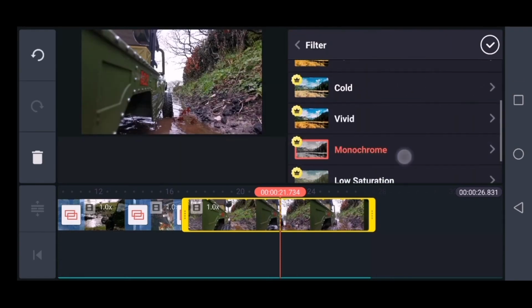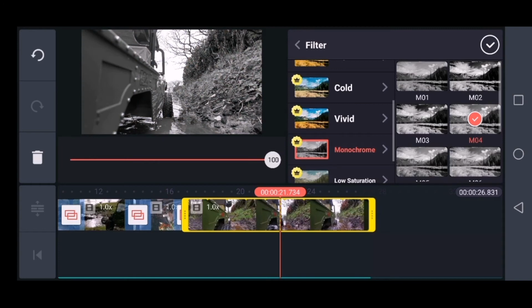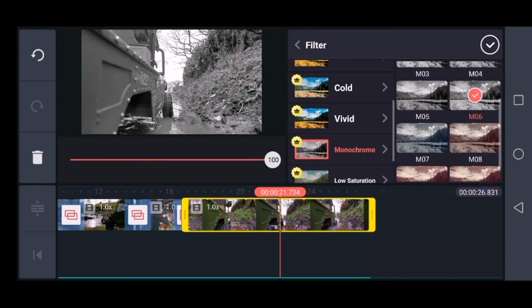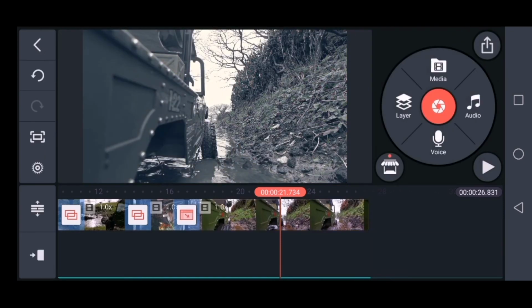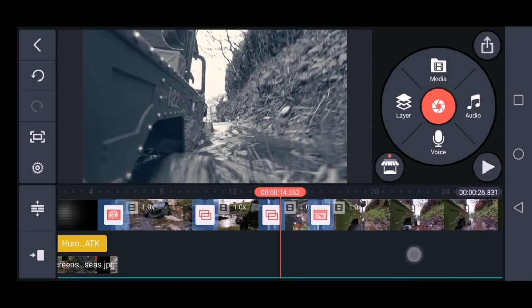So let's just say, I know this is a little boring as well because we don't like this. So what we're going to do is add a little filter for us and make it into black and white. Give you a lovely sepia tone. There you go, there's a good monochrome.